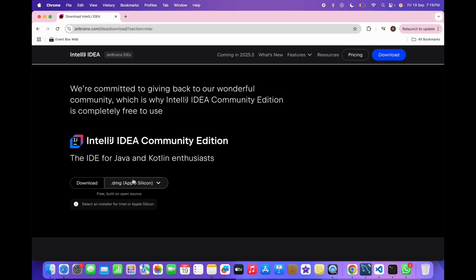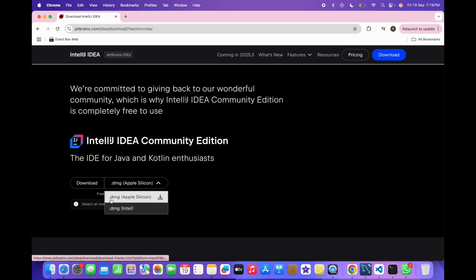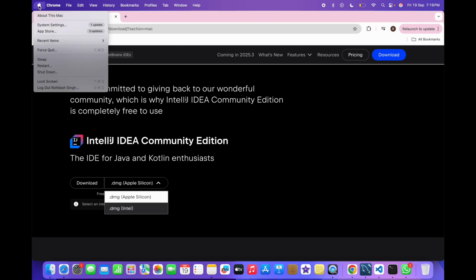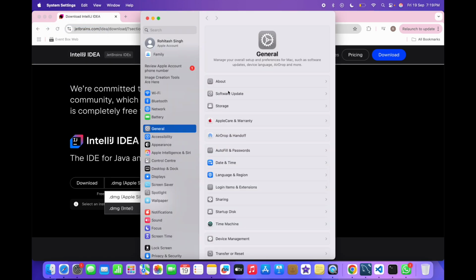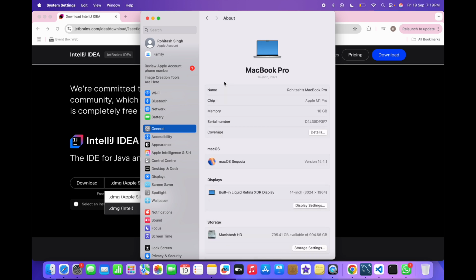Before clicking on any download button, you need to make sure which kind of chip your MacBook has. There are two versions to download here. One is Apple Silicon and the second is Intel. To check, you can click on this Apple icon, then click on System Settings, then click on About. Then you will find the chip name, the Apple M1 Pro.